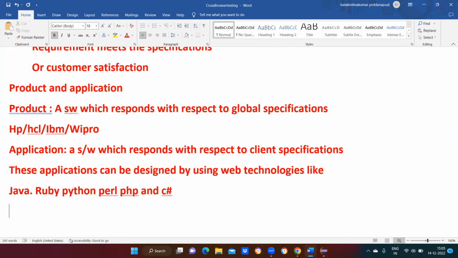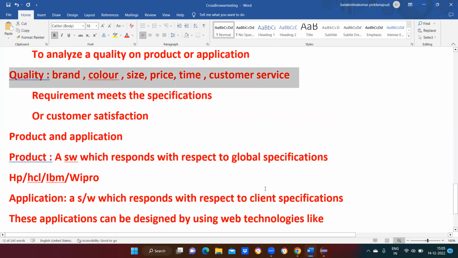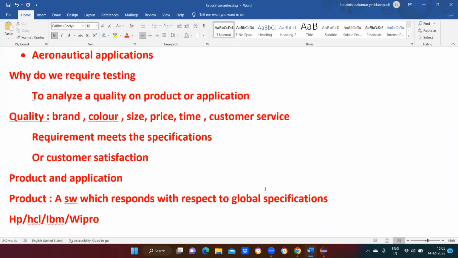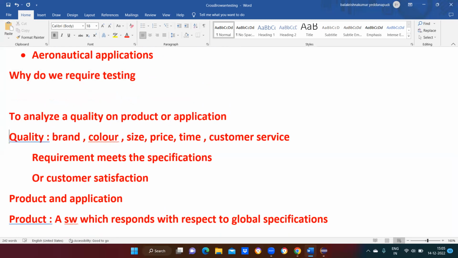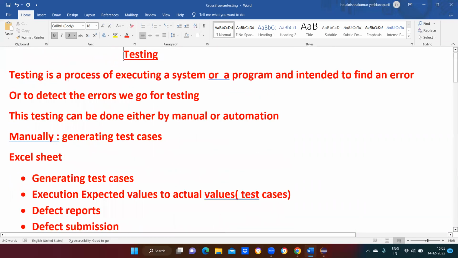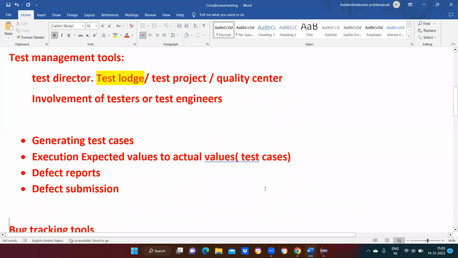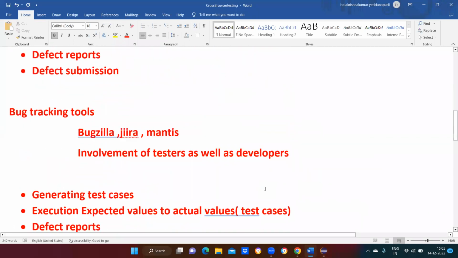So this is called an application. So for each product and application, we require quality. So for that we go for testing. To analyze the quality of a particular product and application, we go for testing. This testing can be done either manually or by using an automation tool.